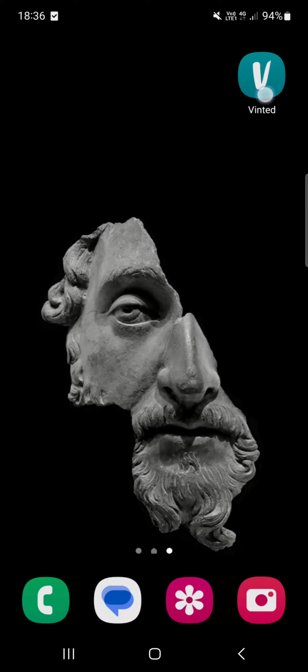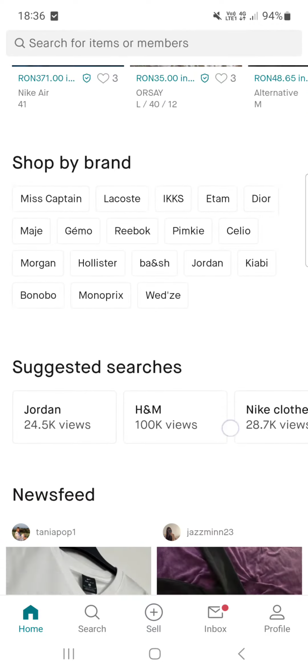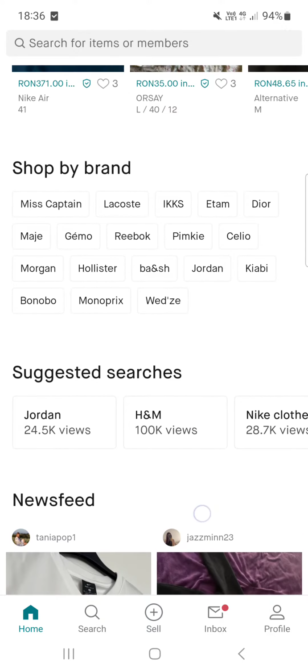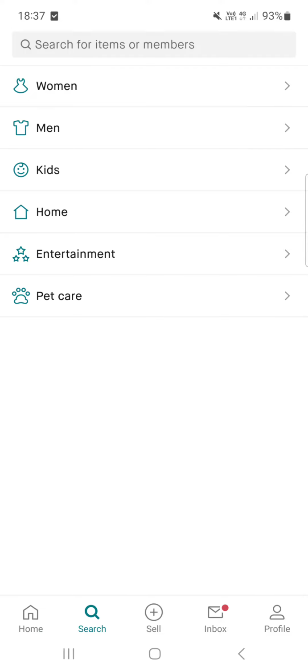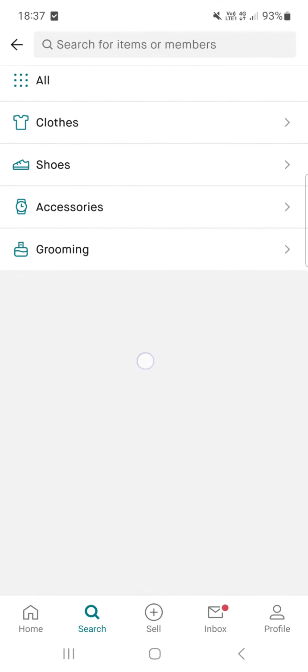First we have to open up the Vinted app, and here it opens up in the home menu, but we have to go into the search menu in the bottom, tap on this. And here it shows us 6 categories, and we can select any of them to continue our shopping.